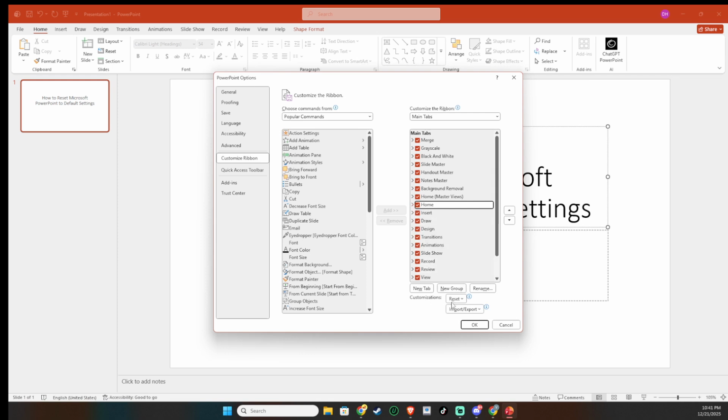Now look for the Reset button near the bottom right of this window. It has a small drop-down arrow. Click Reset, and you'll see two choices.